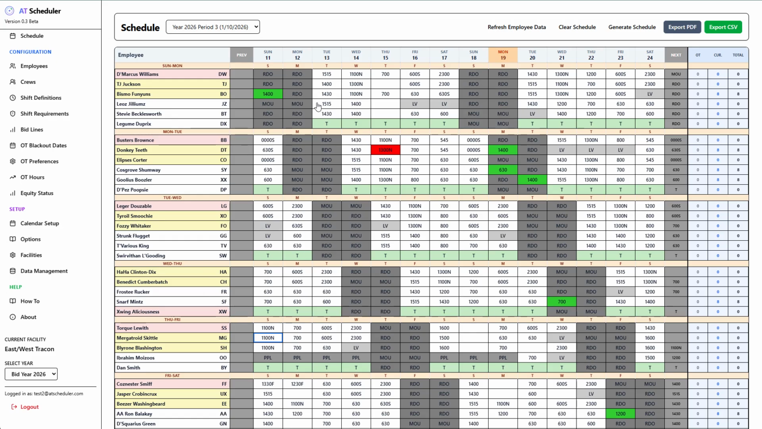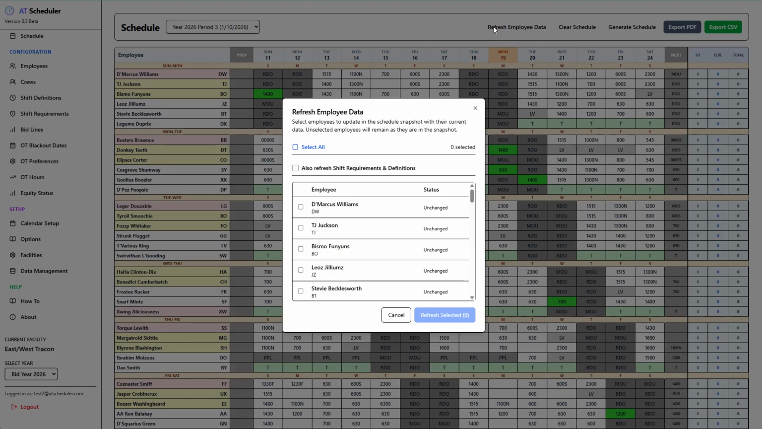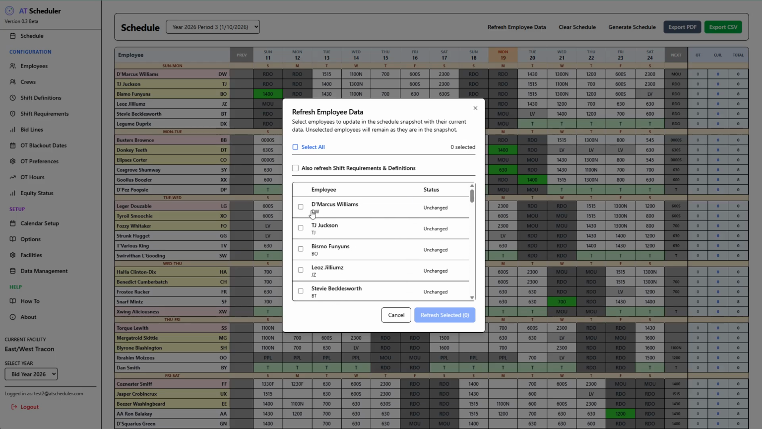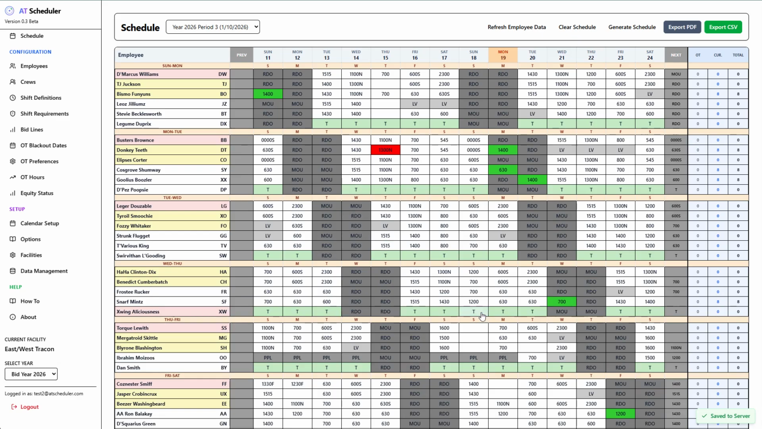But if something happens and you've already set up the pay periods and then someone changes and you want to refresh it, you want to pull the new information, you can pull all the new information. It's going to show you individuals who may have changed. It's going to show you the change here, and you can select just them. Also, if you change the whole bid year shift requirements or shift definitions and you want those new ones to populate on this schedule, then you can select that. You can select all those. You can refresh that, and it's going to refresh all that data.